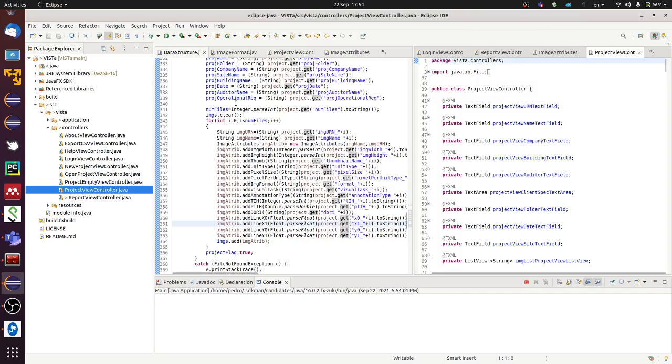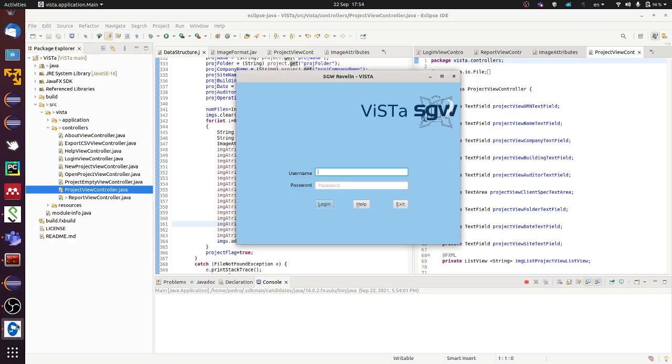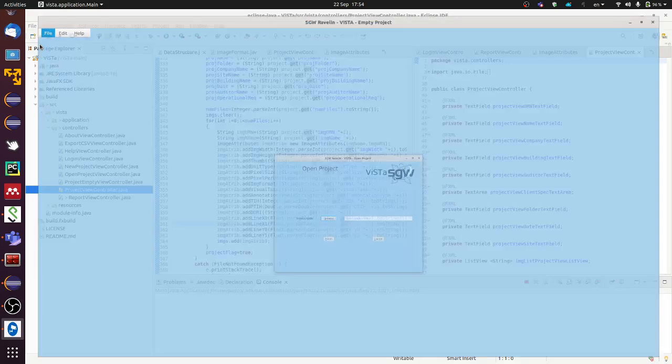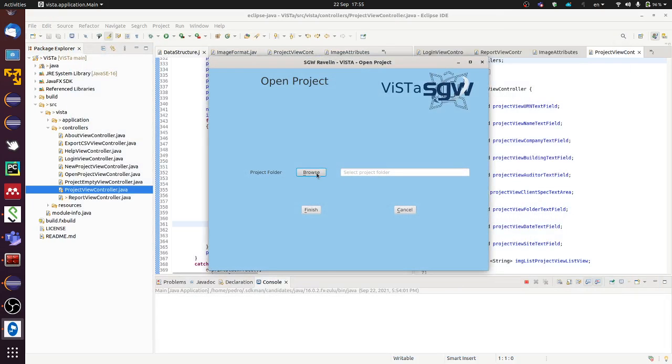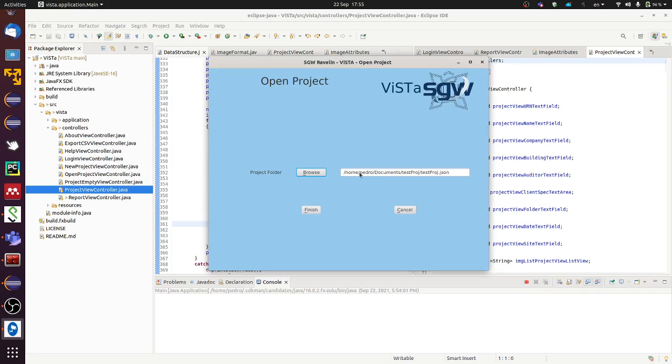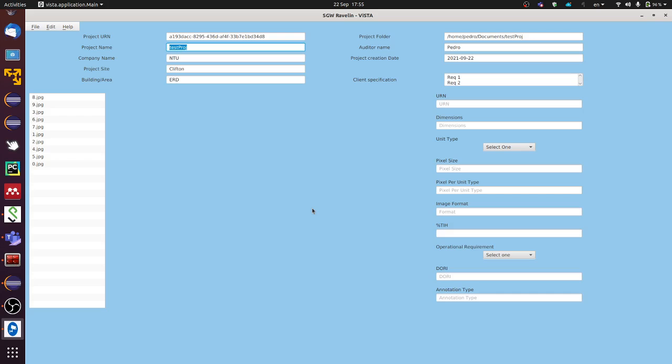Hello. So I'm going to try to show you what's happening and where in the source code. The first thing that I'm going to do is log in to the application. Then I'm going to open the project. I'm opening the project and finish. Okay, so let's look at what's happening and where.